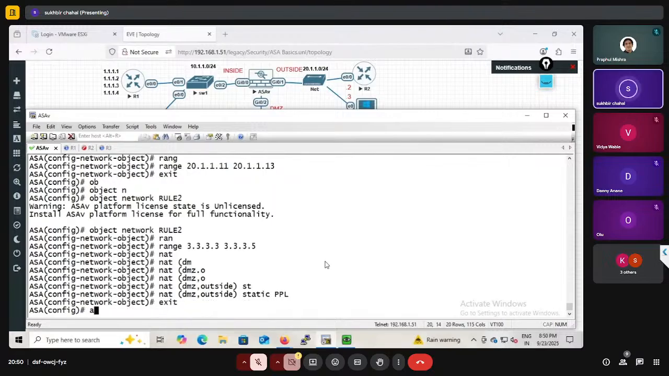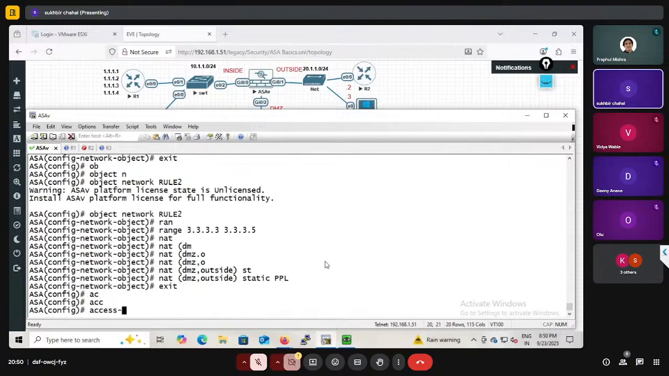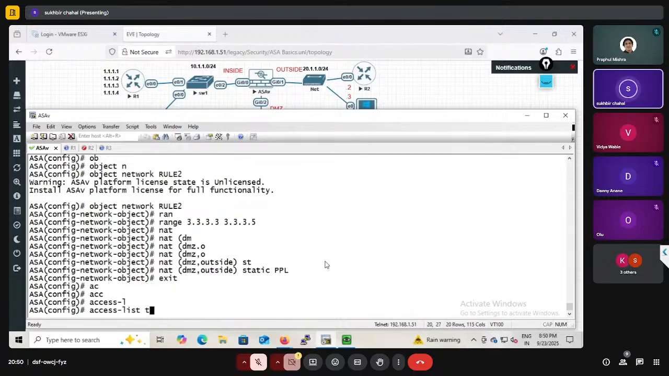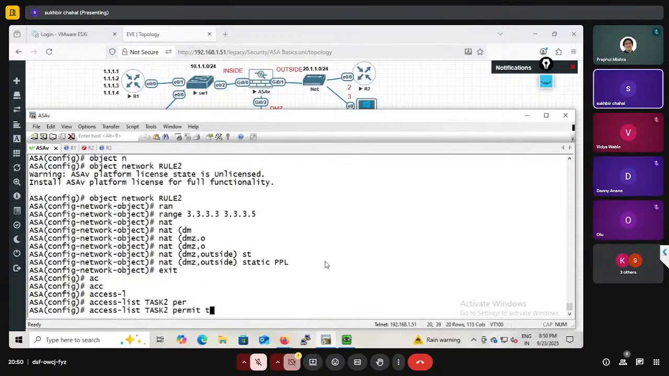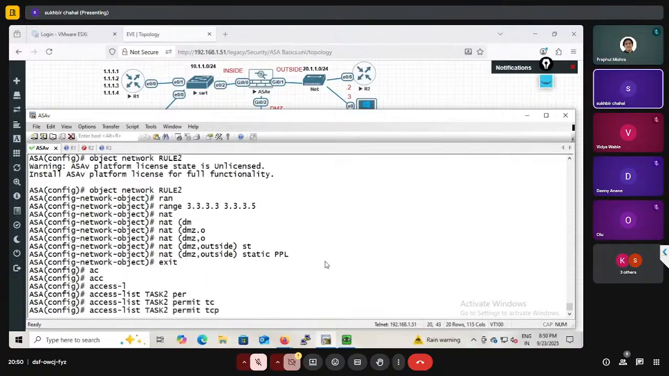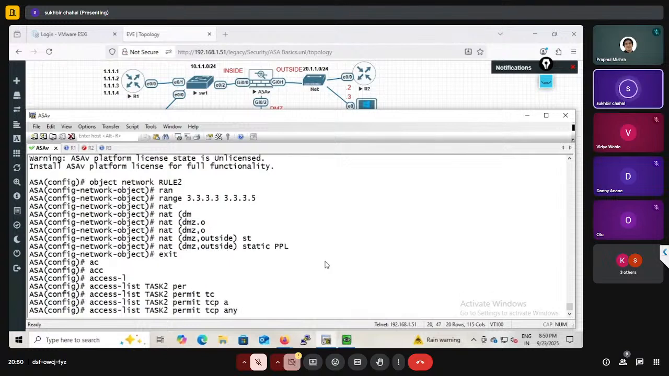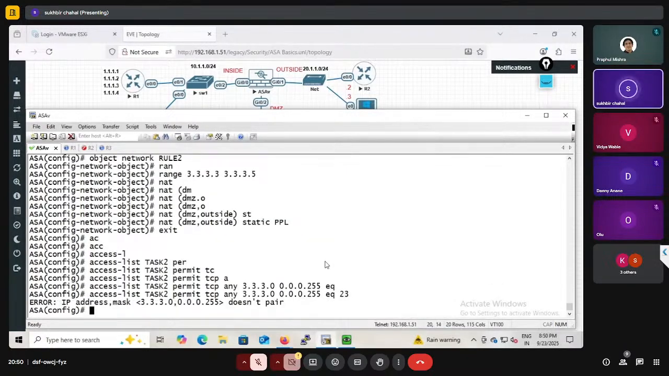And the next thing is the ACL is required. So I'm going to define the network this time. I forgot to define it last time. So ACL is my task 2 this time. Permit TCP. The source network can be anything, but I need to define the destination network. The destination network is this for me. And the port number is 23 because I have multiple.